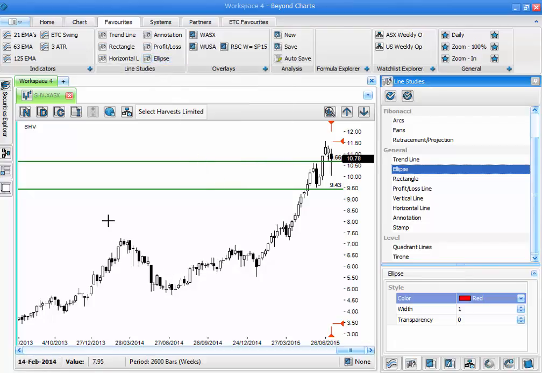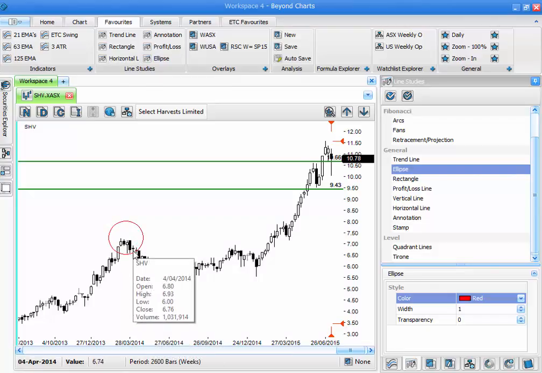So there's my ellipse. So I can now drag that onto a chart and highlight certain areas. Now I can just click on the item that I've dragged on as well if I want to move that along or make it bigger or smaller in any particular case as well. Right, so we've added some line studies to our chart now, and we've put that under our Favourites tab.